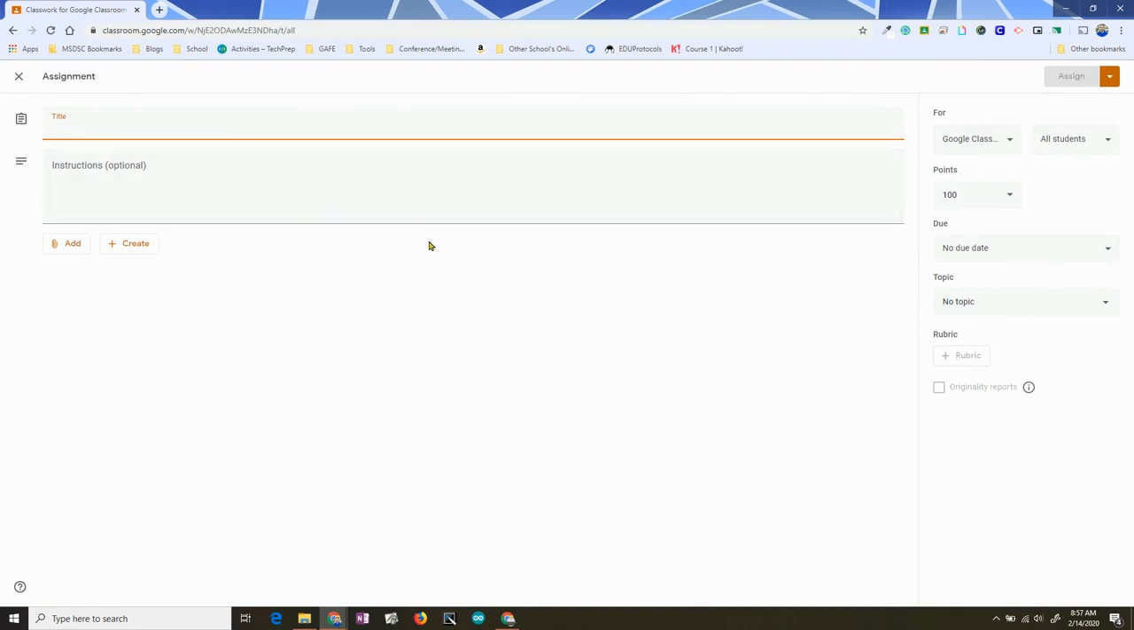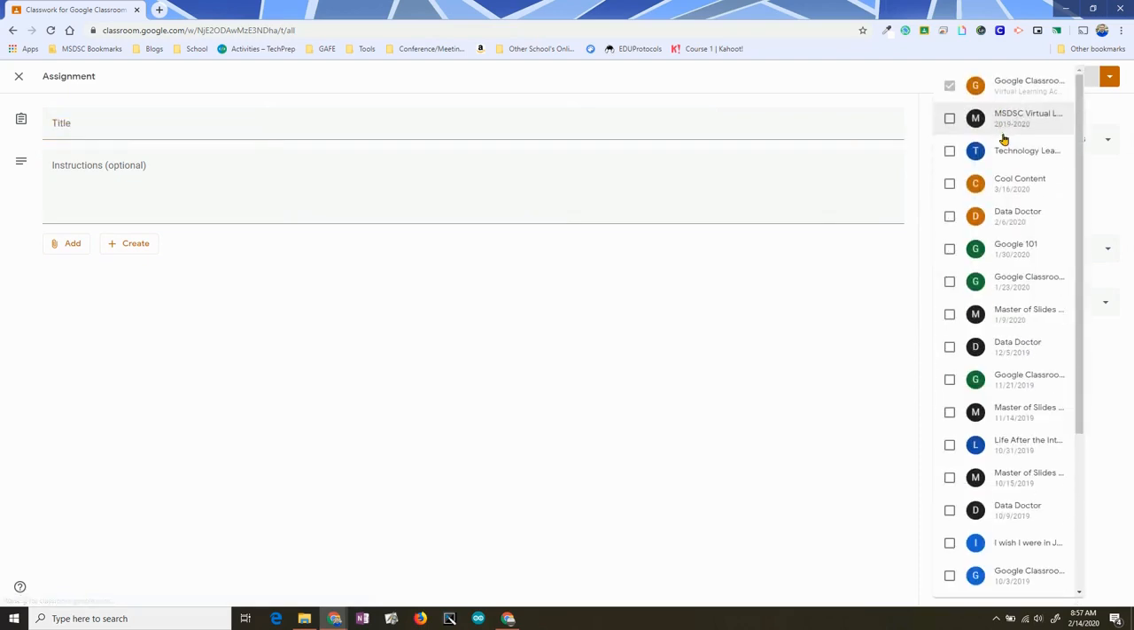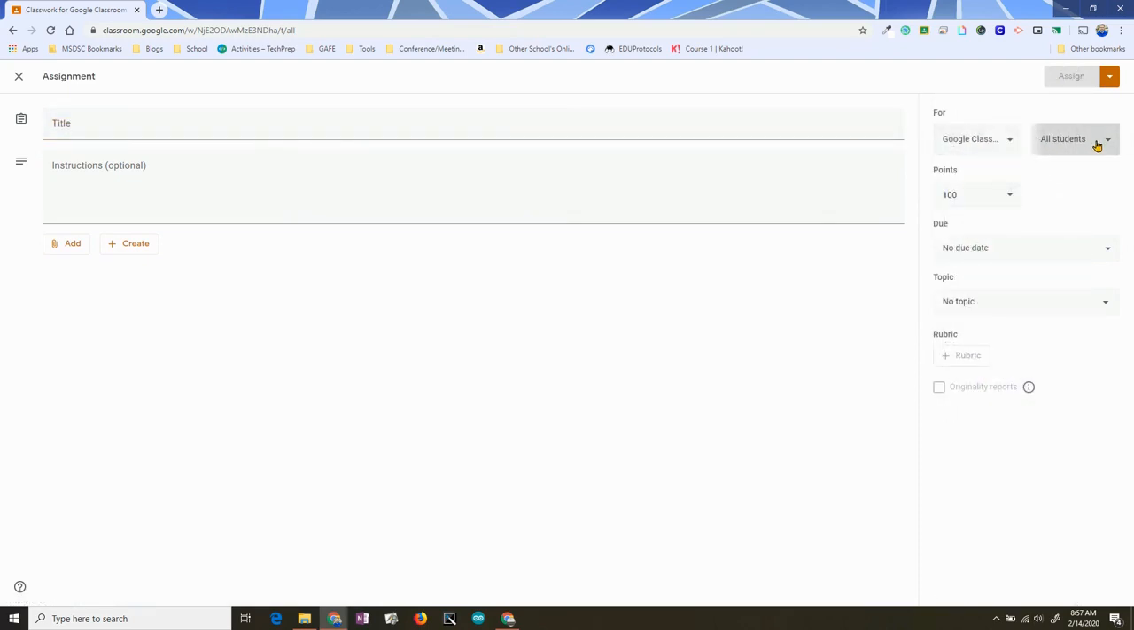It'll pop out full screen like so, and you can give it a title, instructions. You can add items that you already have or know exist, or links to resources, or you can create on the fly. And then you have some options to choose multiple classes to post to. You can choose specifically which students you want to post to, set a point total, due date, topic. That's all we'll start with for now.